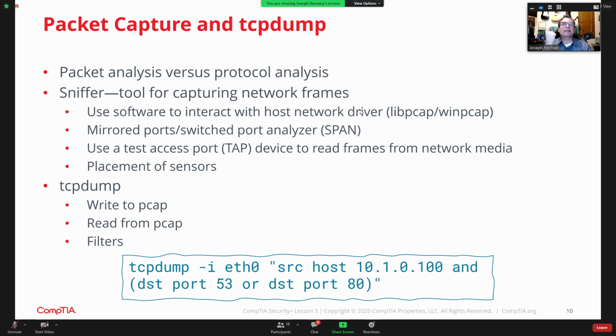A packet analysis is when you're looking at an individual frame. Protocol analysis is where you look at a stream of traffic from start to finish. And I'll show you how to do that. But there are different tools that you can use to do this.